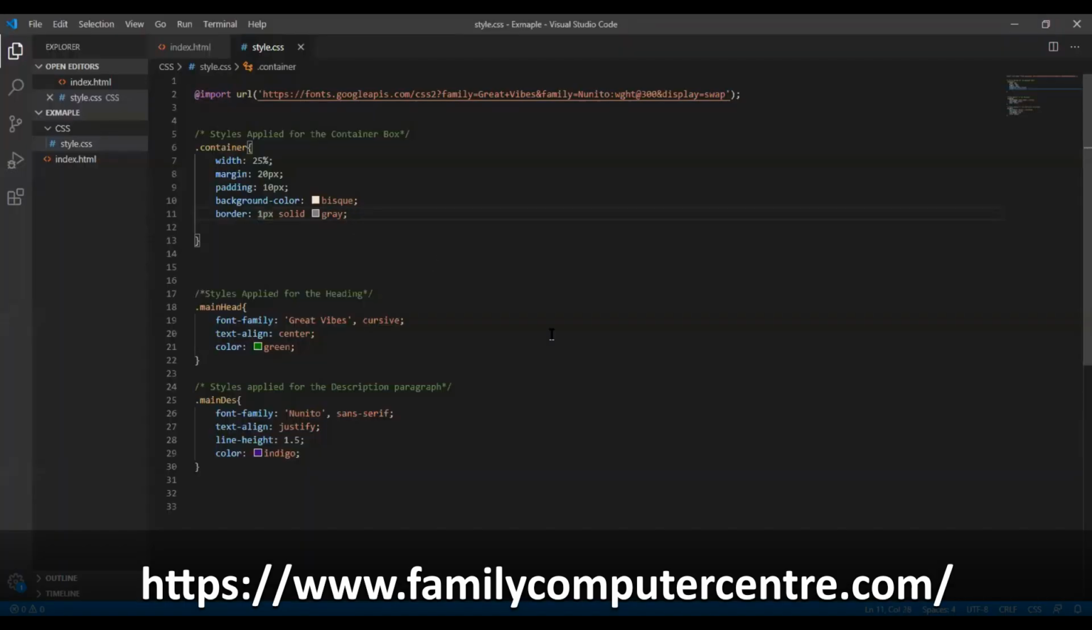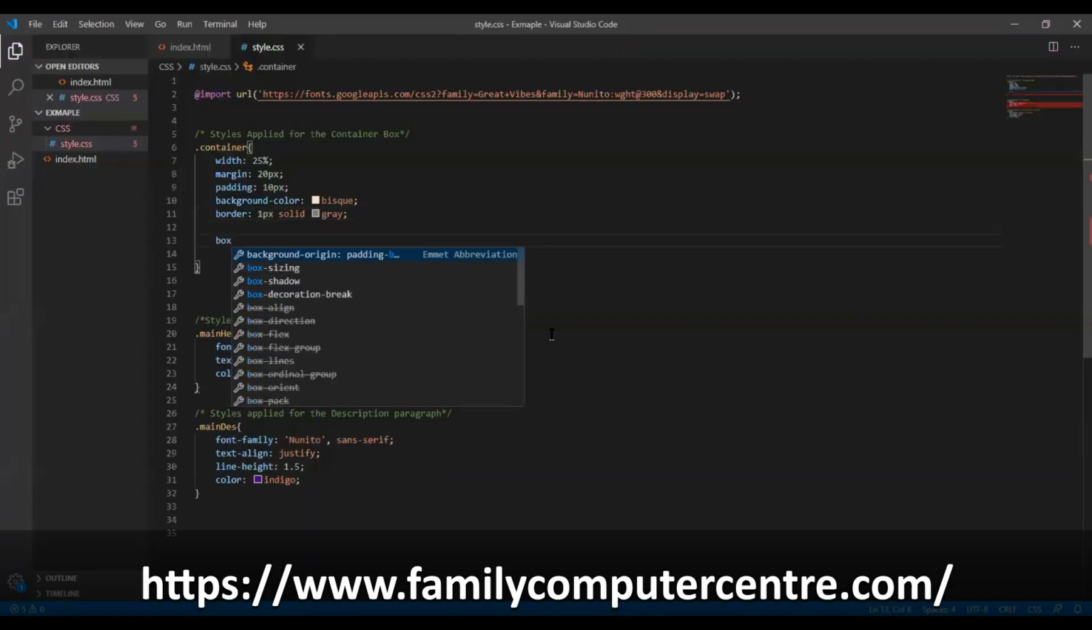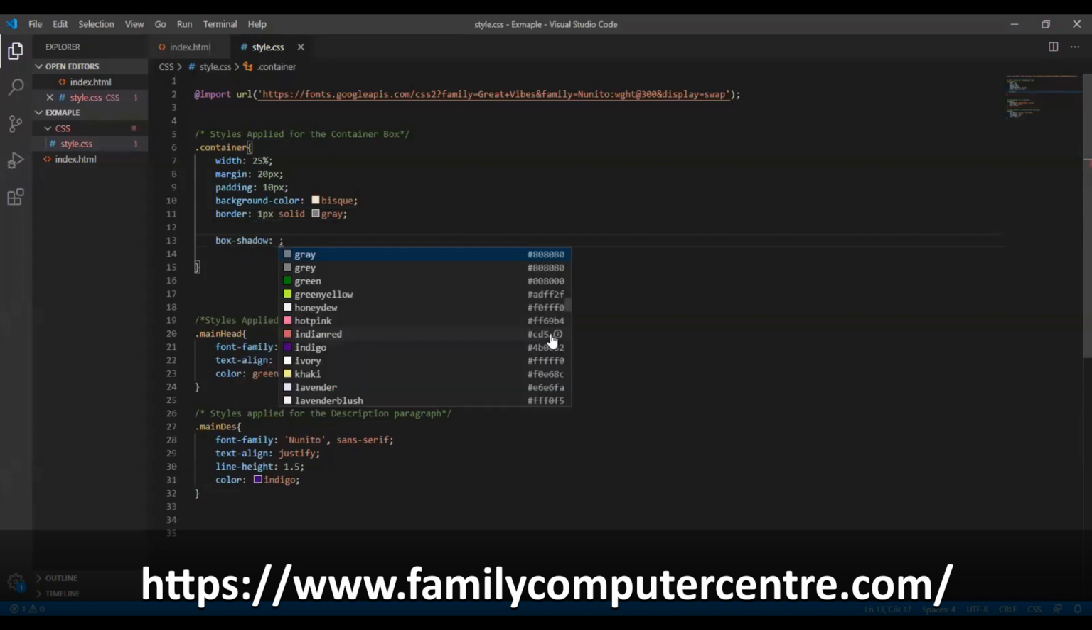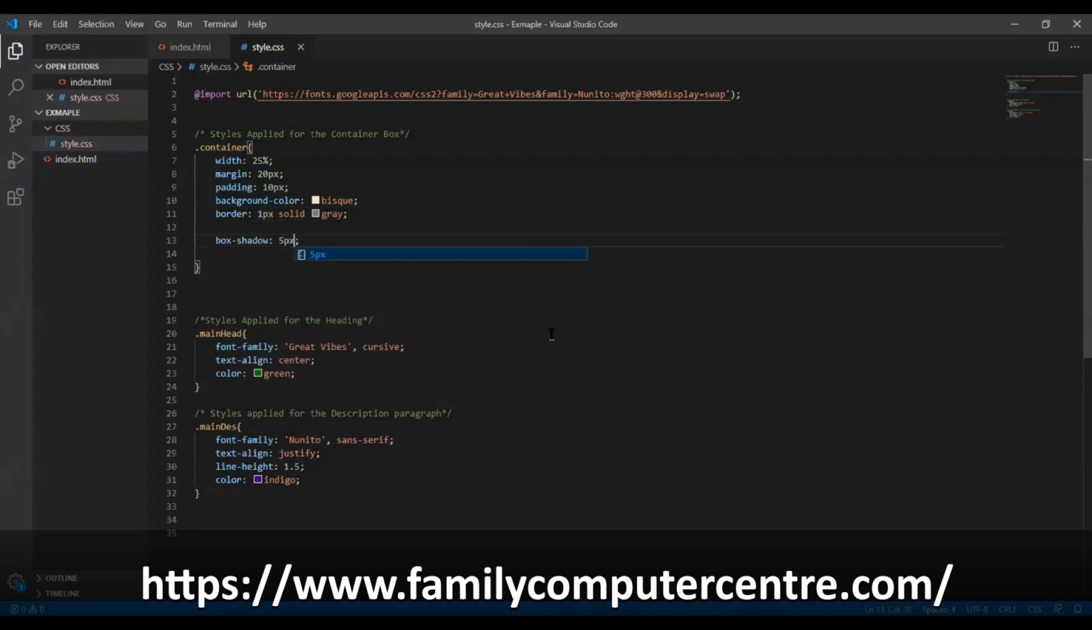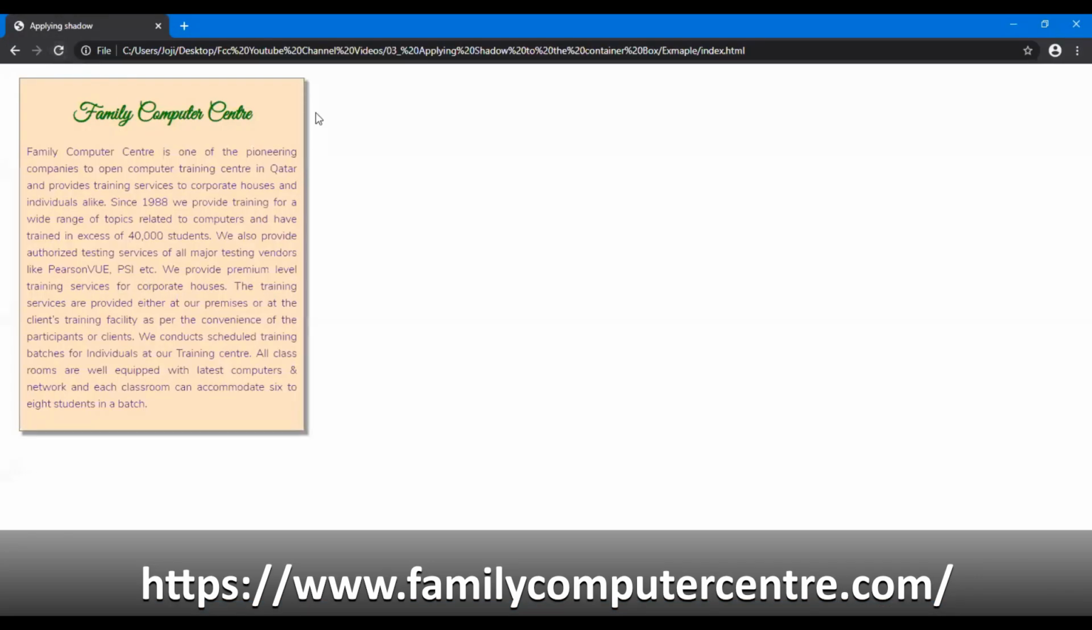So what was the property? The property was box-shadow. Okay, and I'm giving 5px, 5px, 3px, 1px, and hash 999. So that's a kind of gray color. Let me go back to my browser and refresh and see what is happening. When I refresh this, you can see there is a small shadow behind this box.